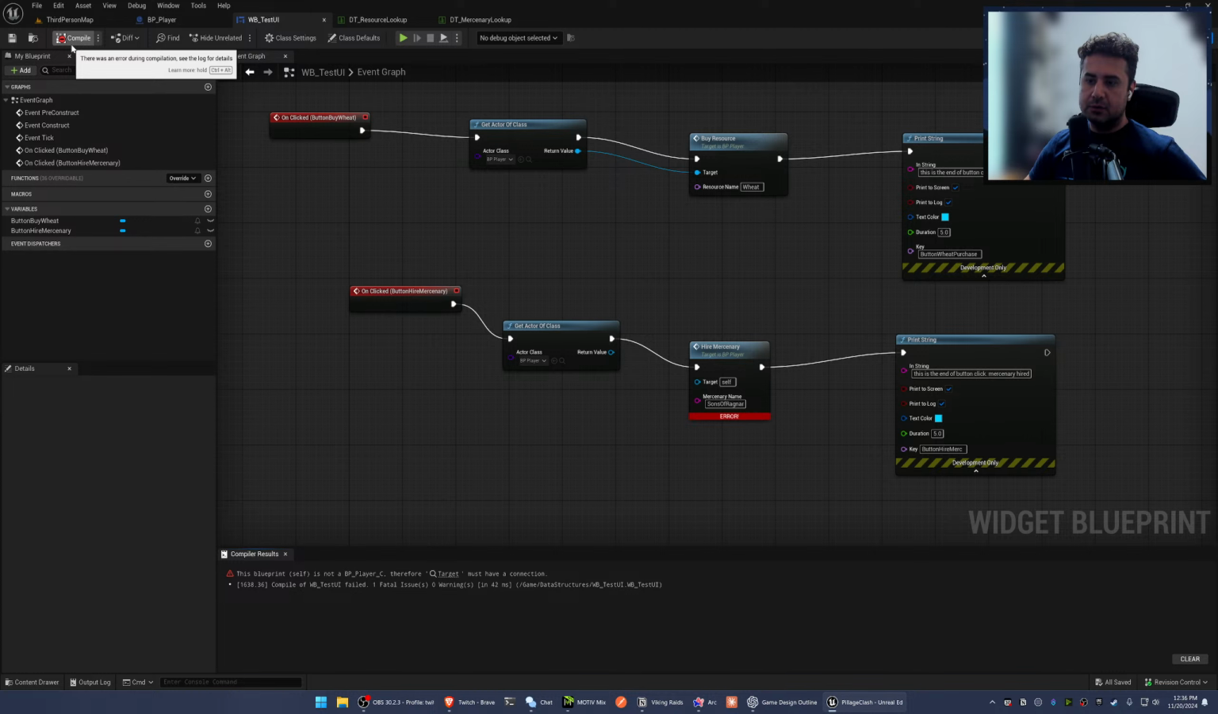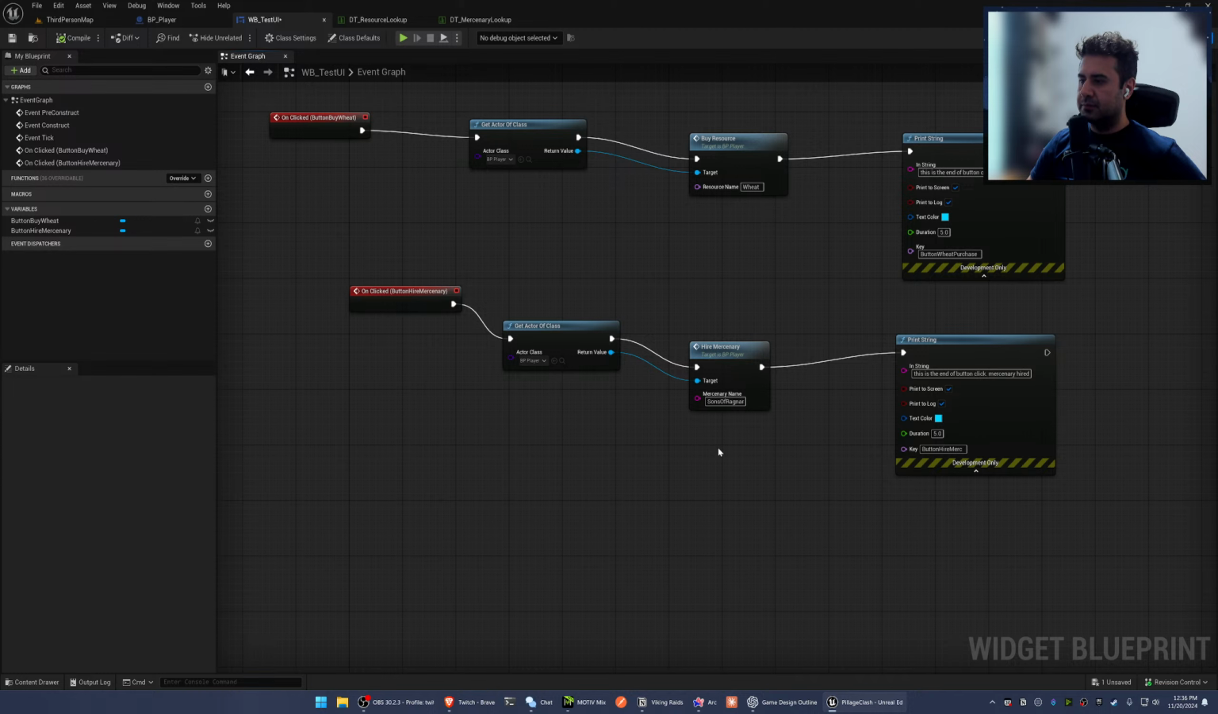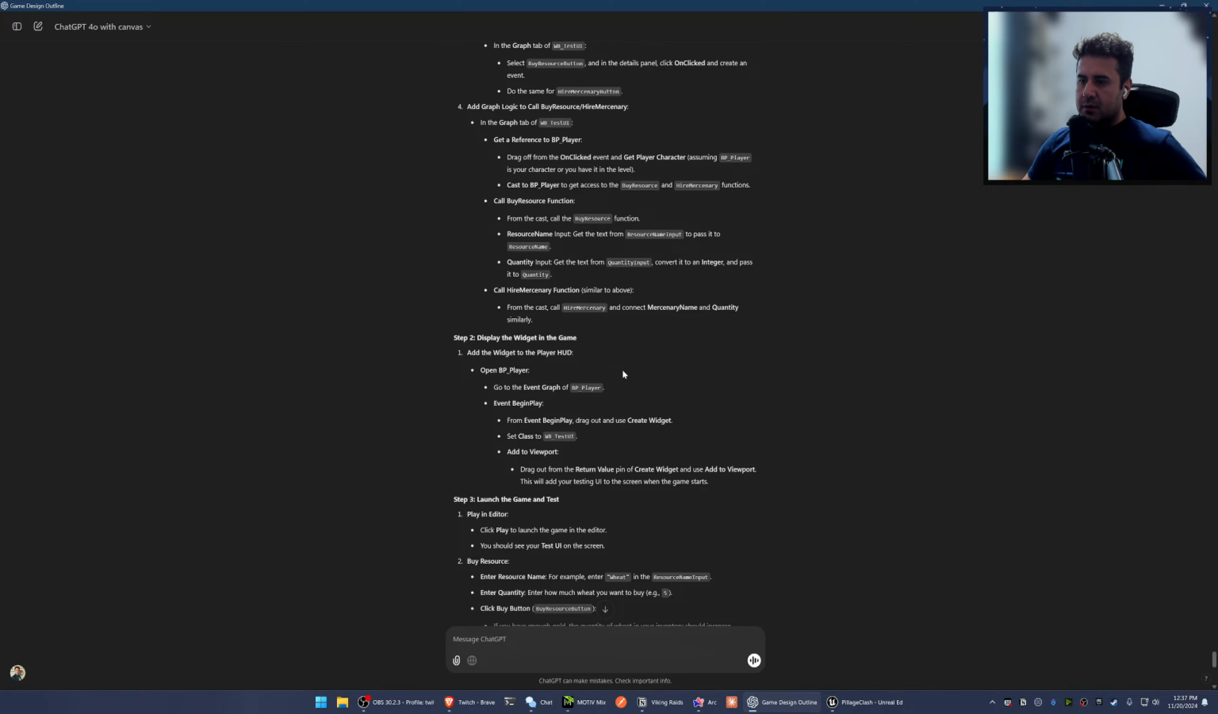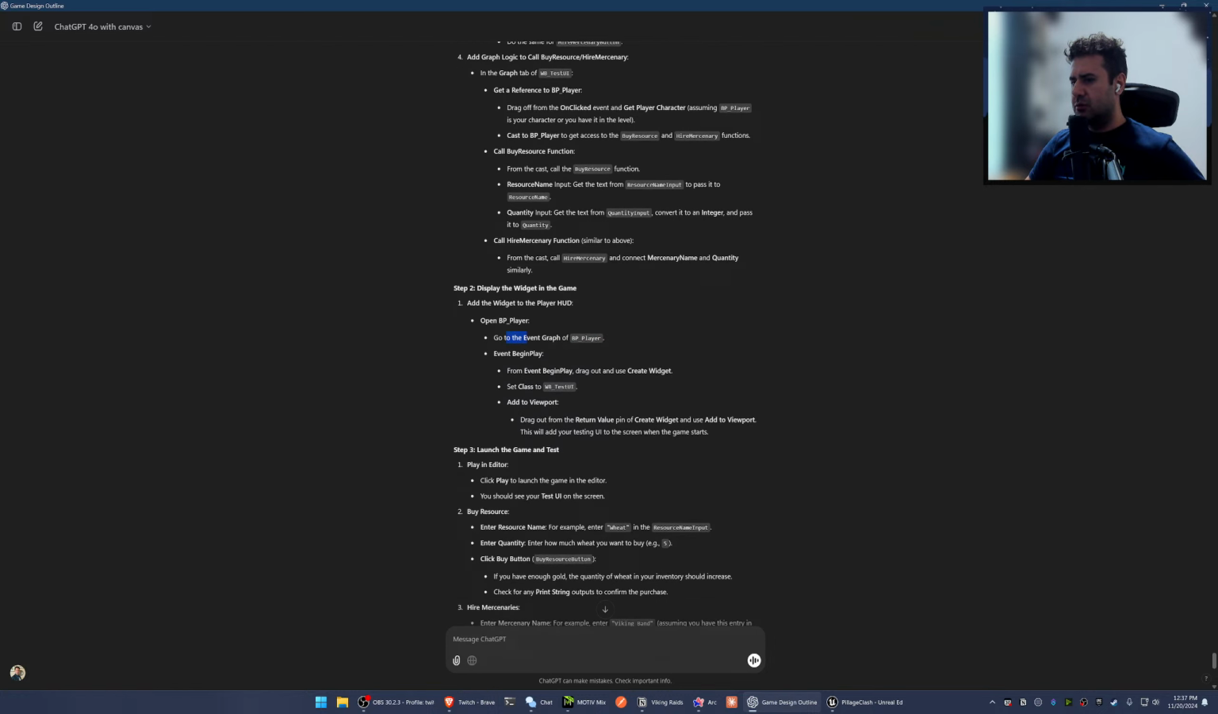Okay, how do I put this onto the scene? Hire mercenary. This blueprint. Wait, what? Nice. Okay. Display the widget in the game. Open BP player. Go to the event graph. Begin play. Drag out and use create widget.